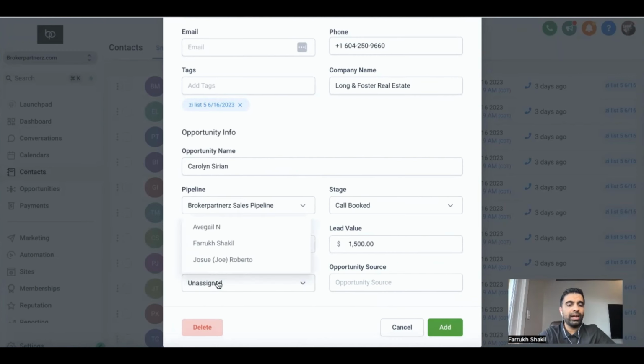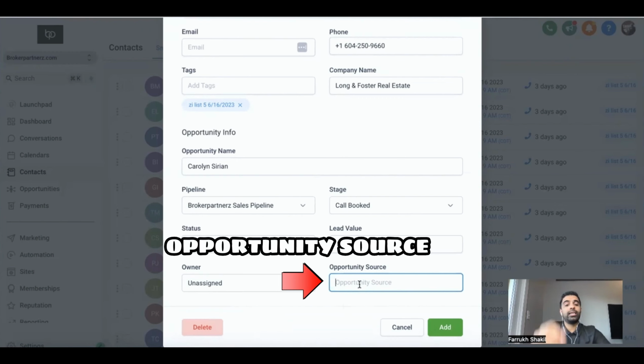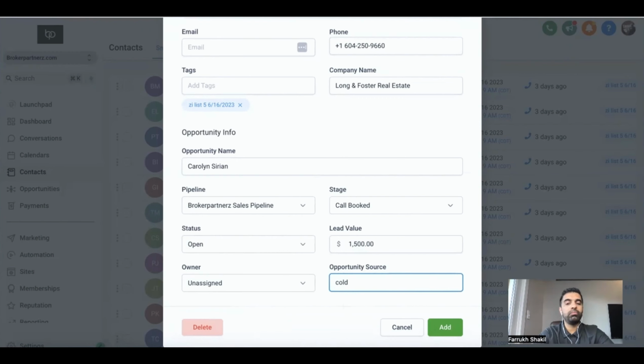And then if you do have multiple employees, you can assign it to them, but in our case, not really. And then opportunity source. So you can write down call here, or text messaging, or Facebook, or whatever. However you got them to book an appointment, you're going to write down here, because we need to track that, right? We need to figure out which outreach effort is actually getting us the most appointments, so that we can focus on that and get rid of the things that are not working.